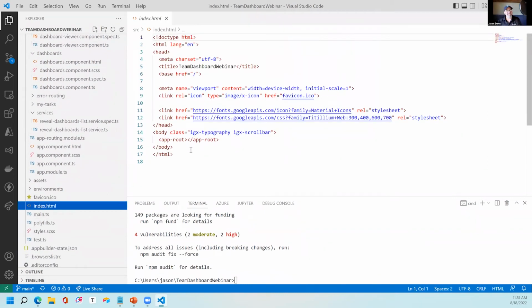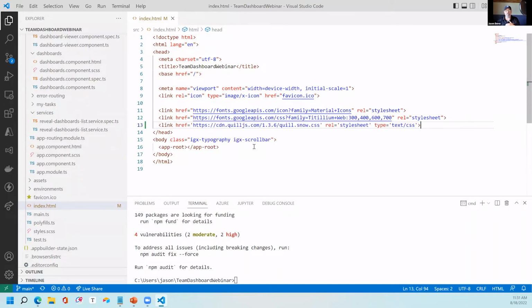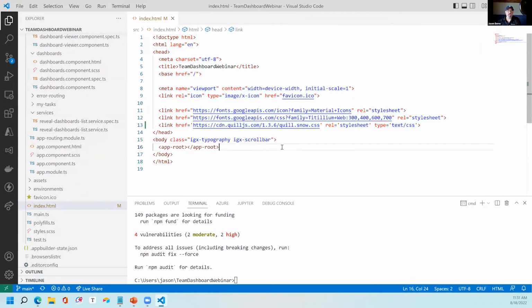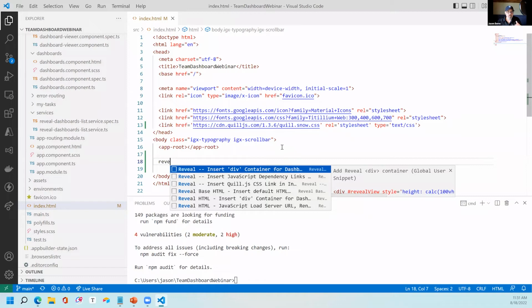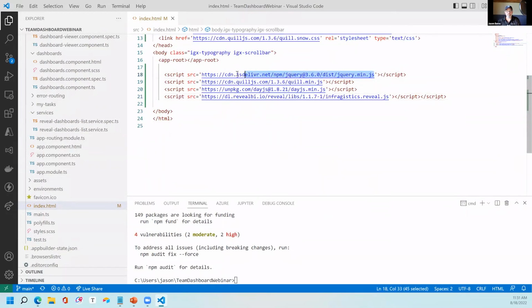So let's go back to index.html. And there's a few things that we're going to add here. All of the snippets are triggered by typing reveal, and then you can see here, we get a nice list of these snippets. So the first thing that I want to do in the head section is add a CSS reference to Quill.js, which is something that we use for one of the editors inside of Reveal. And then the other thing that I need to add is some JavaScript dependency links.